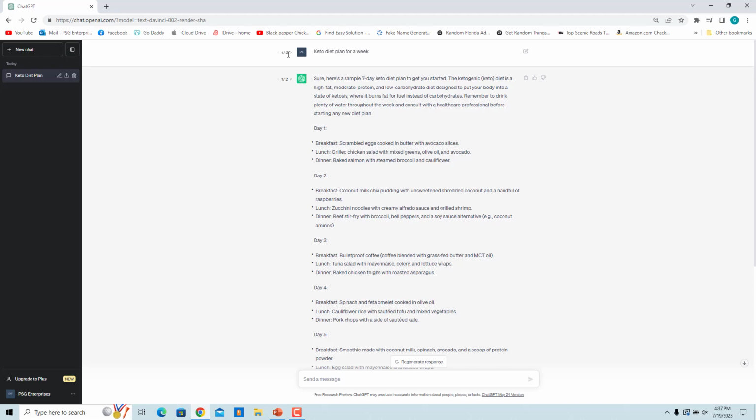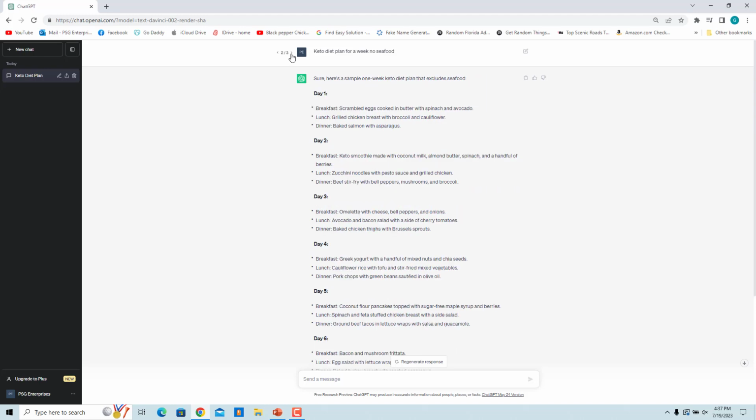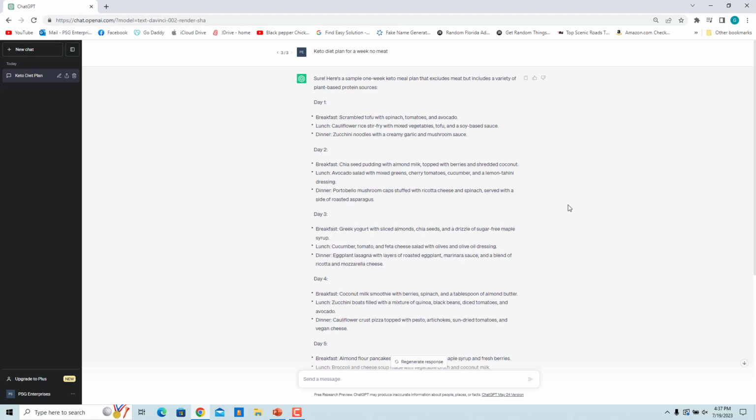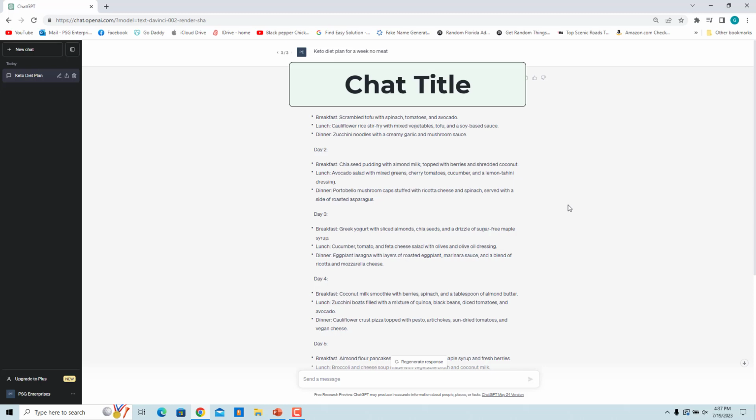ChatGPT saves the chat conversations automatically, which are listed in the sidebar. Whenever you initiate a chat in ChatGPT, it automatically saves the chat using a title based on the prompt. For example, the current chat is saved as Keto Diet Plan.